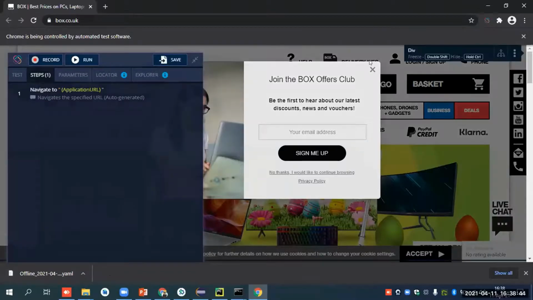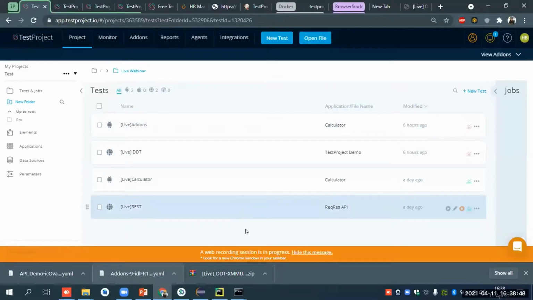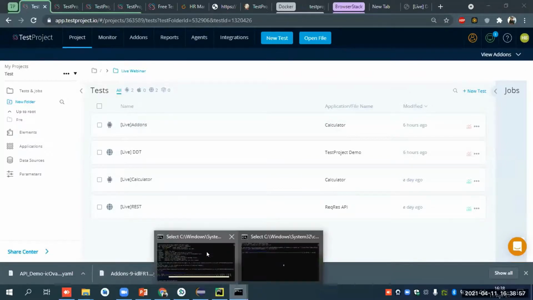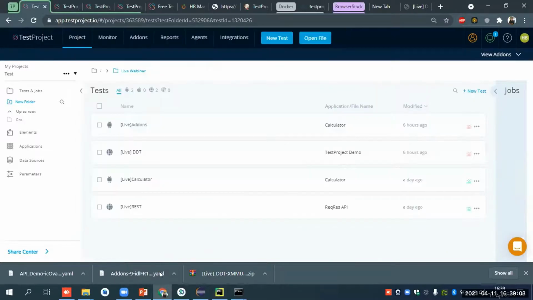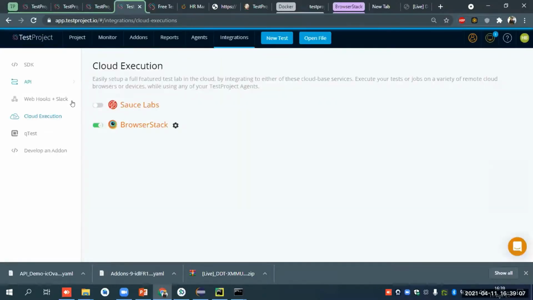After closing it, nothing will appear in my test project. So there will be no footprints on the test project. Whatever you have recorded will be fully offline, available in your local. You can run it in CI. From the CLI, you can run the same thing. So that's just one more thing.